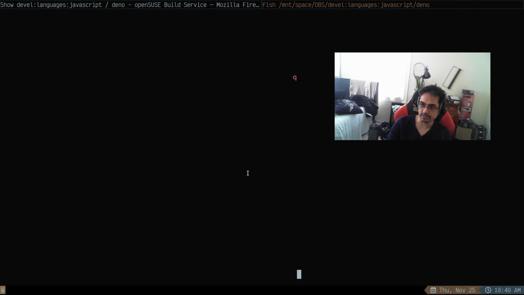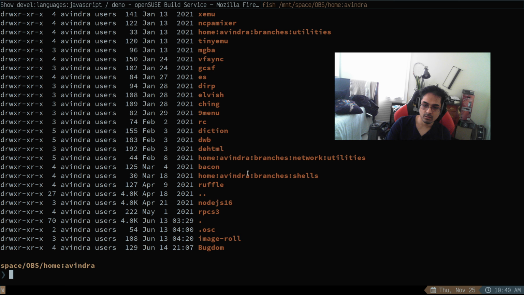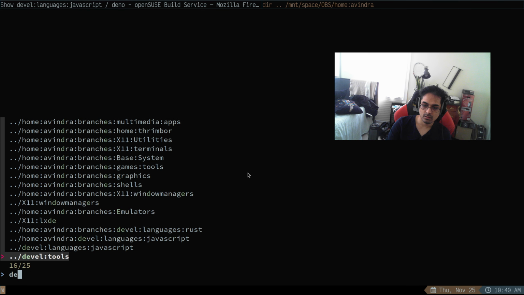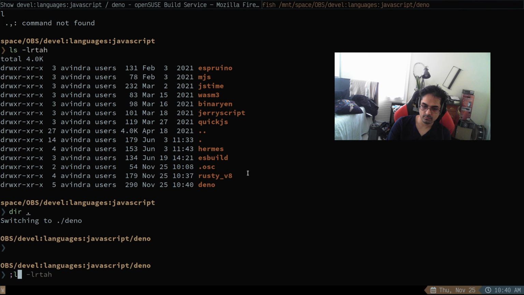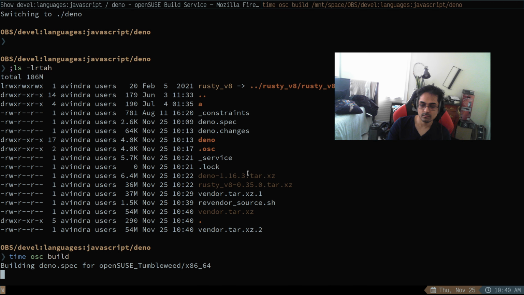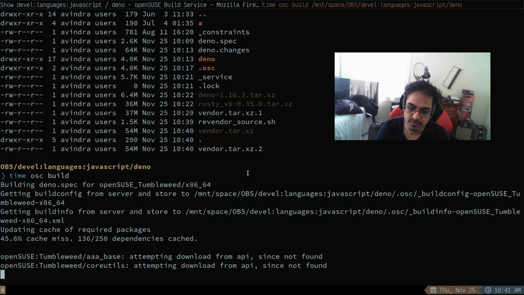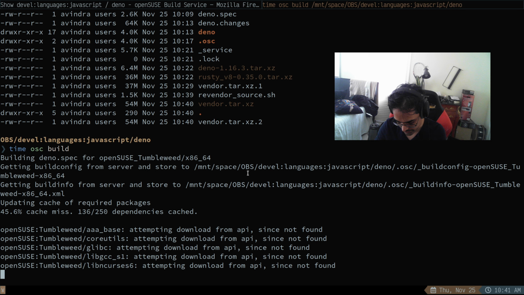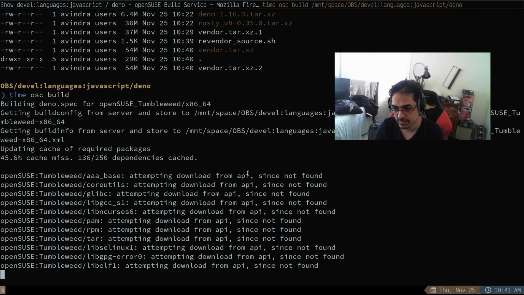Something's messed up here. Going for a local build, seeing if it'll come through, and if it goes well, then I'll push it up to the cloud so that other people can have RPMs of Deno.